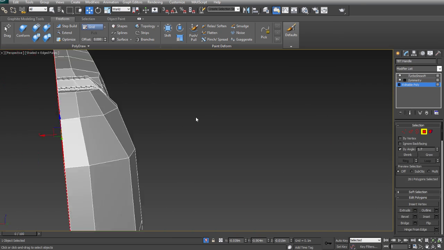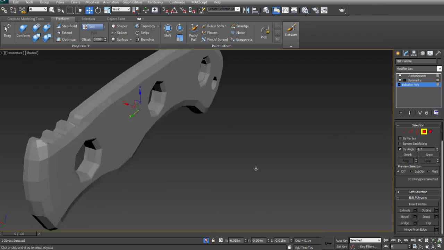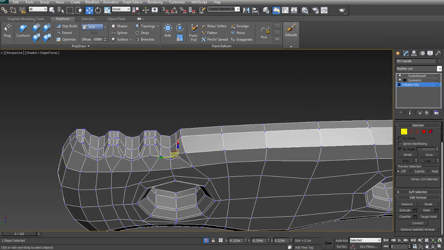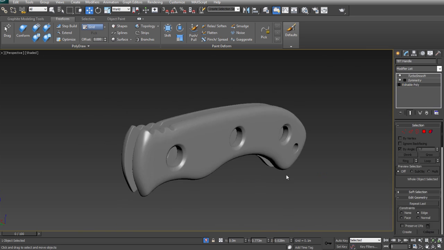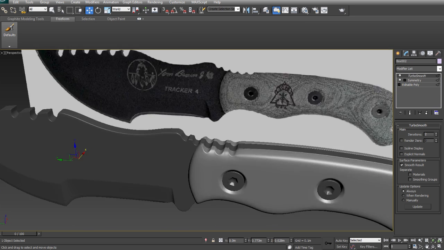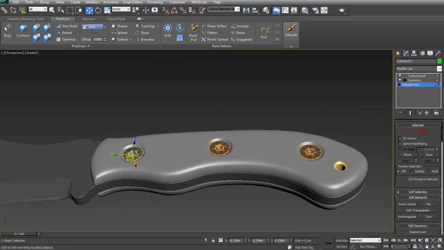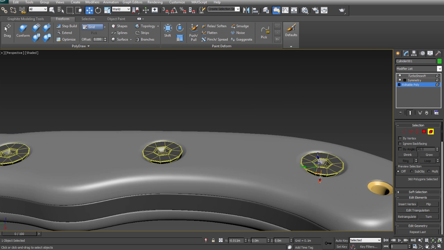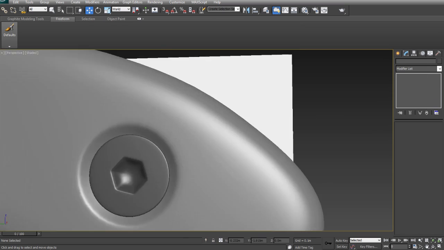So I'm just making a small inset, which is probably the best way of getting that hard edge, but not too hard. I've also set my screws, deleted the inner section, and moved those vertices inwards to give a nice hole for the screw to set in.